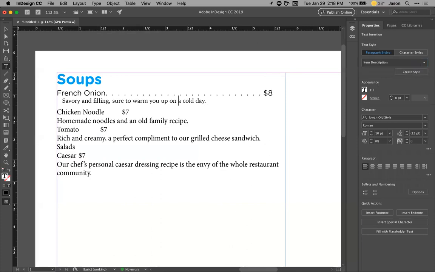There we go. Now I'm going to do one more thing. I'm going to make the price italic. Let's go with a light italic, like so. And since I want that to be a style, I have to make a character style because otherwise it'll change the whole line with the French onion. And I'm going to call this one prices.